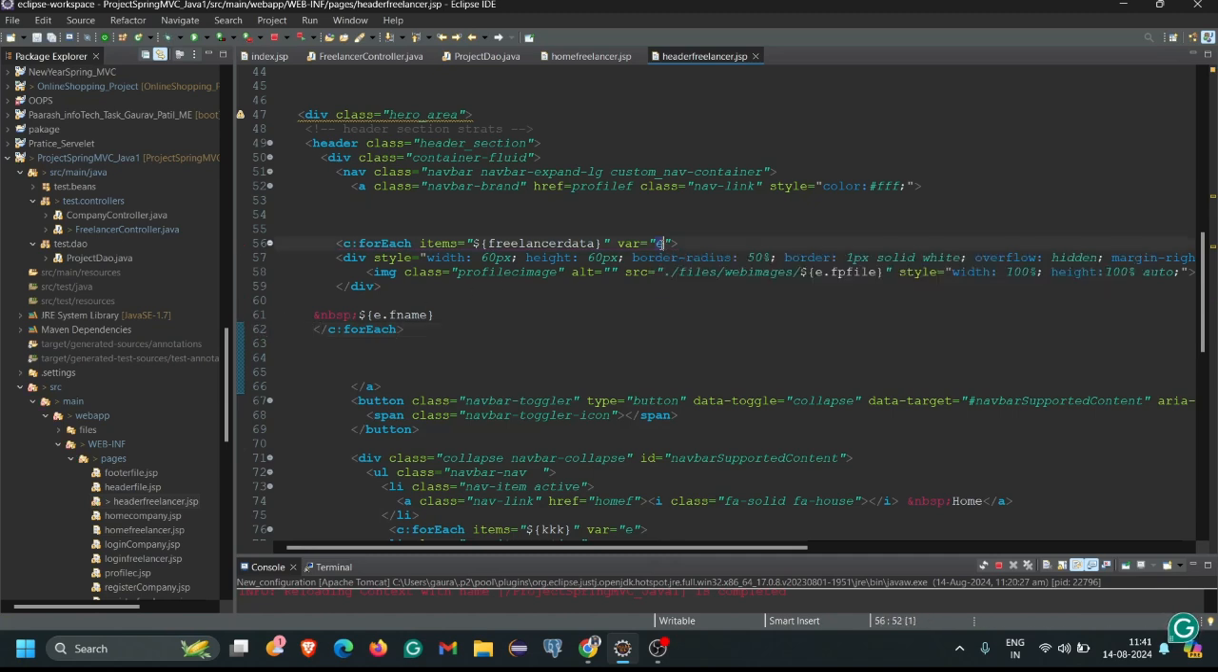We took var as e, so we have to copy that e from here, and here you can see the src, there is a path. Okay, dot slash files slash web images slash, and then our column name of our freelancer.